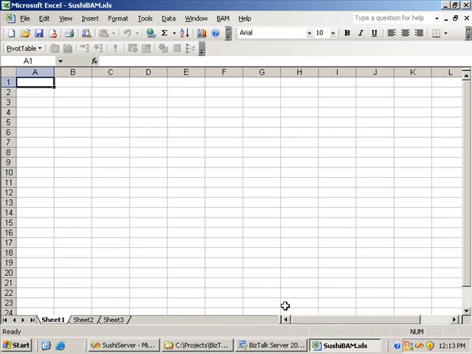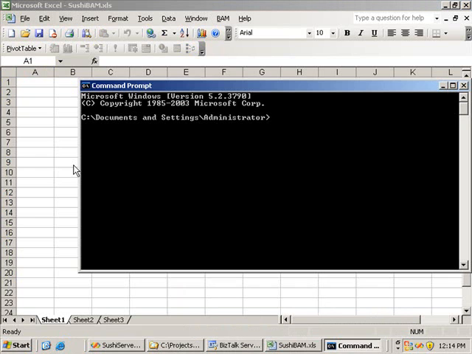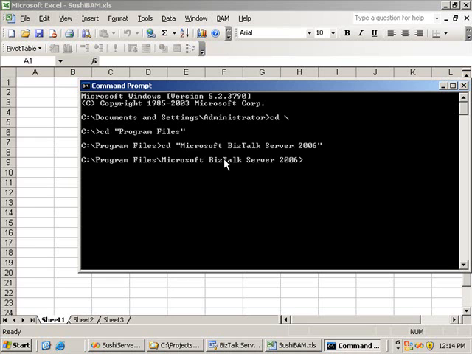The next stage is to deploy this into BizTalk server. So to deploy the BAM activities, we're going to use a command line tool, the business activity monitoring deployment tool. And I'm going to go into the command prompt, change down to the root directory, go into the program files directory, and then take the BizTalk server directory, which is that one there. And then go into the tracking directory.